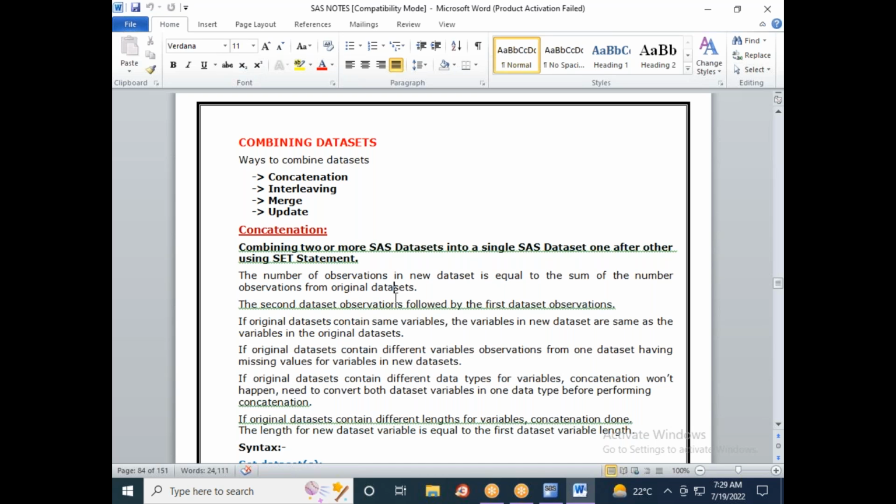If the original data sets contain different data types, concatenation will not happen. So if both data sets have different data types, concatenation will not happen. Okay, right.